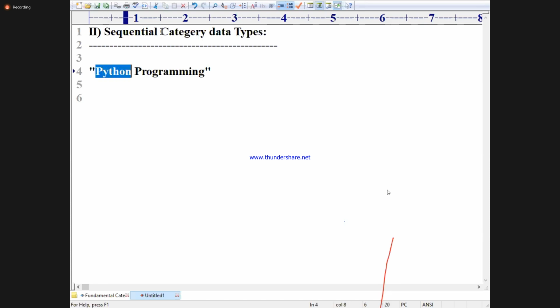P, Y, T, H, O, N. A sequence of characters enclosed within what? Double quotes. It is known as which type? String type, in our Python. What is the data type name? str. Totally how many data types are there in Python? 14. Classified into how many? First category is over. Now I am coming to where?